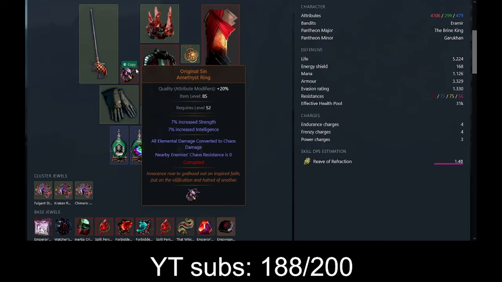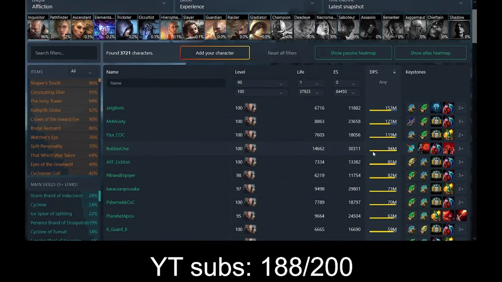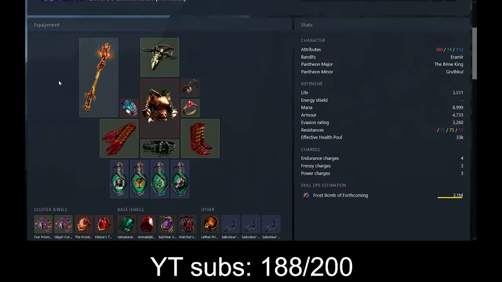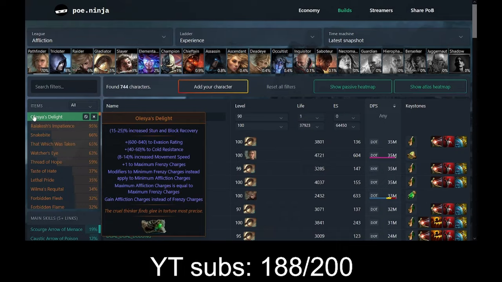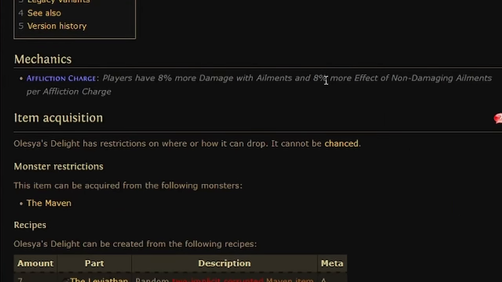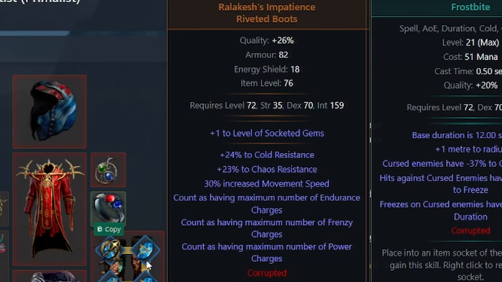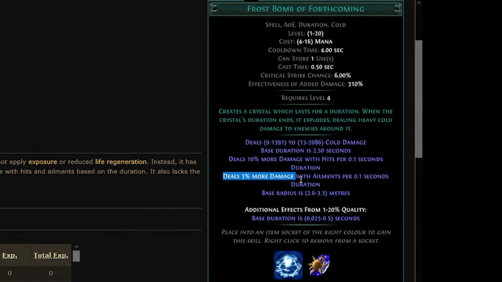I looked up different original Sin builds, Pledge of Hands, then Power Charge stacking, got with the original Sin. This one was for the Spellblade builds, which had like 150 million max DPS and we had 90 million. Oh, this one is new. This one is also an Archmage build with less duration even. Another idea was with Olesia's Delight for the 8% more damage with ailments and 8% more effect of non-damaging ailments per affliction charge. And with Rollercash's Impatience, we can benefit from both the Frenzy charges as well as the affliction charges and scale especially the 3% more damage with ailments per 0.1 seconds duration.